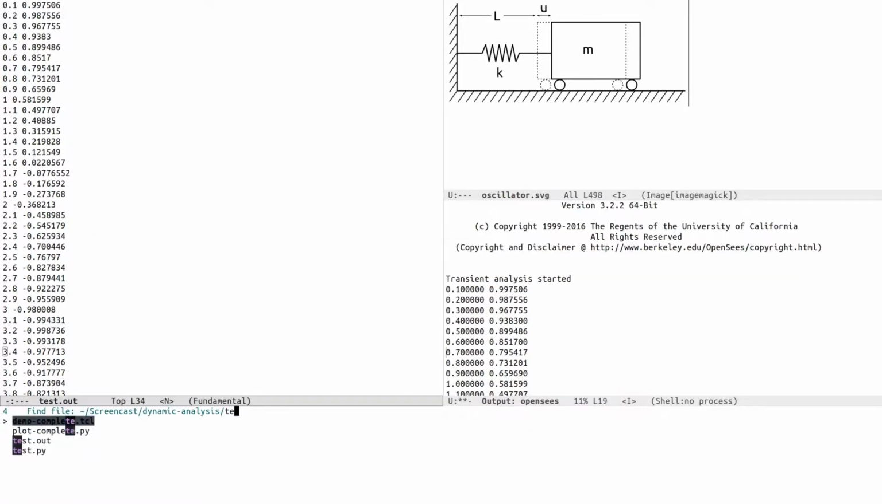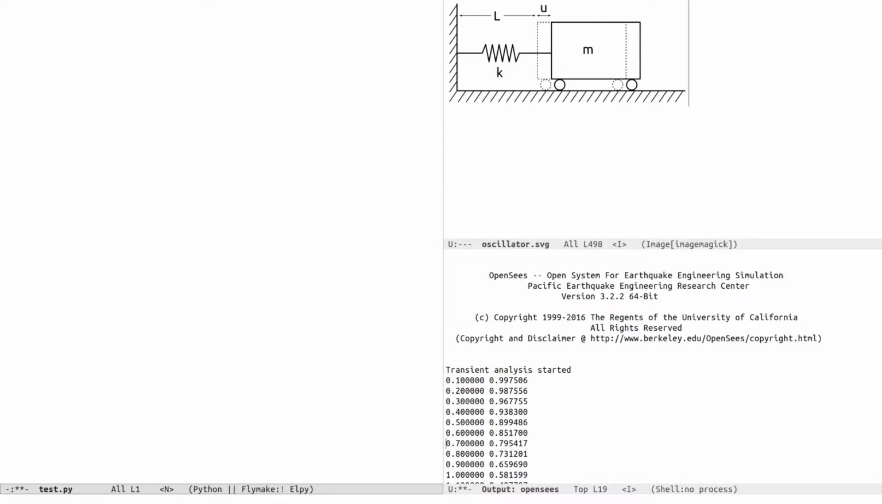So we're just going to open a document. And in this Python file, we're just going to import a couple of libraries. Pandas allows us to import the data as a data frame. We're going to use matplotlib to plot the data. So first we're going to use Pandas read_csv function. We're going to give it the test.out file that we just created with our recorder. We're going to use whitespace as a delimiter. So that's delim_whitespace is true.